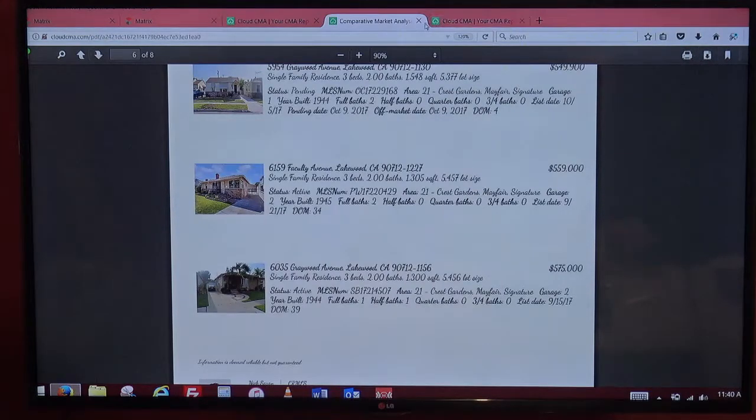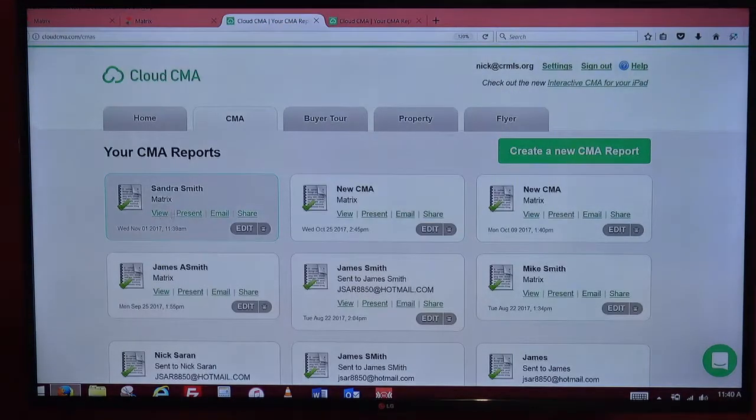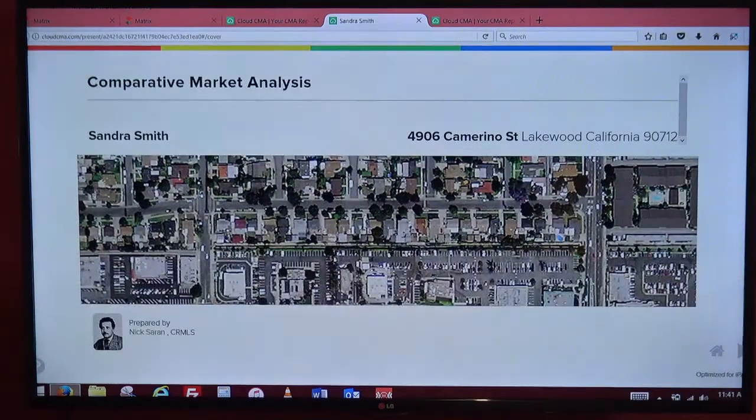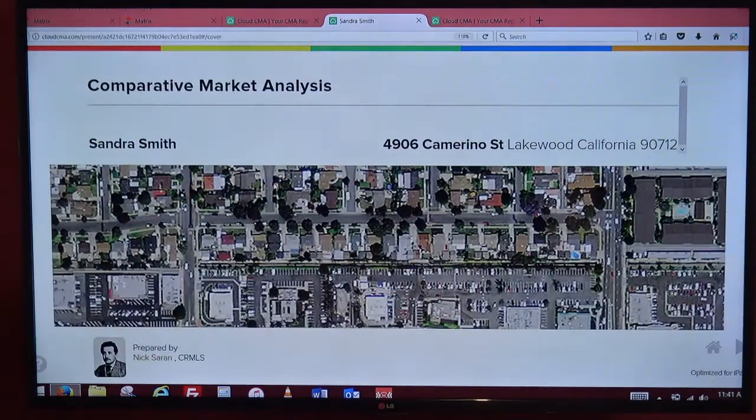So that's under View. Every CMA you build in Cloud CMA also comes with a presentation mode that you could use on your iPad or tablet, something with a larger screen. When you click on Present, right next to View, it will open up the presentation mode for Cloud CMA. It's more of a slideshow that's built for you using the comps that are included.